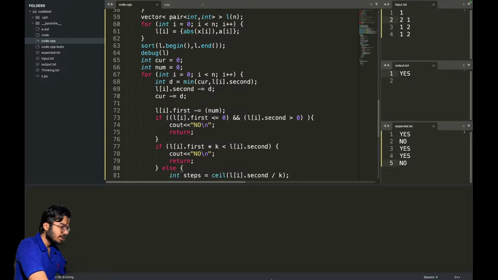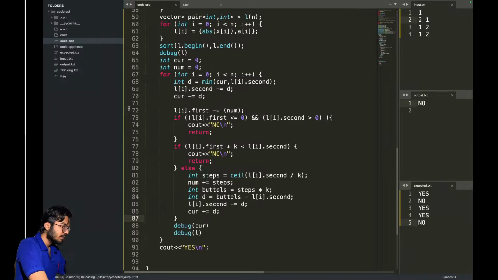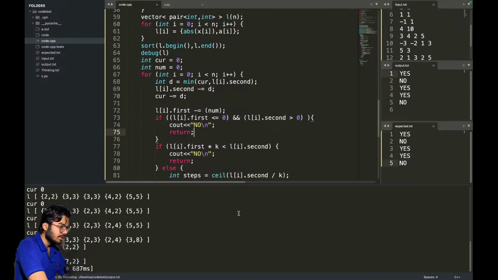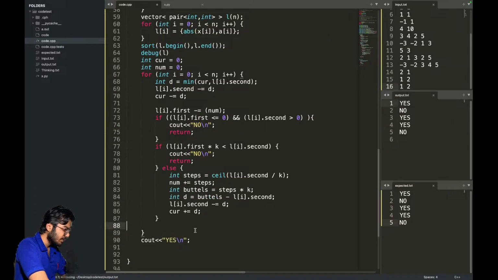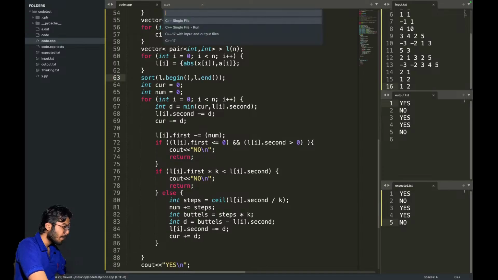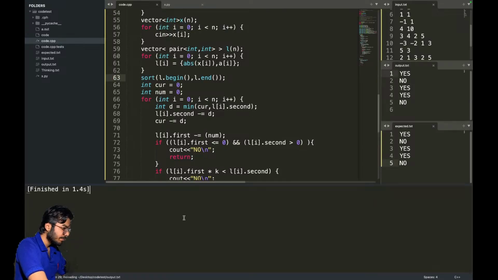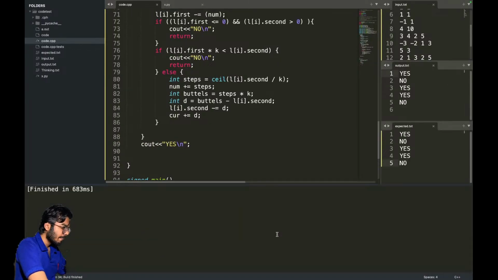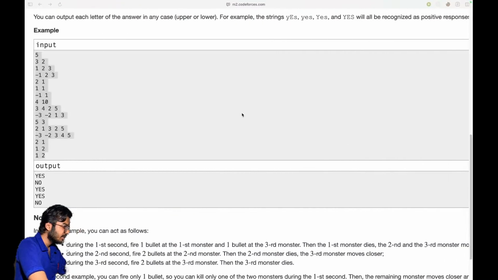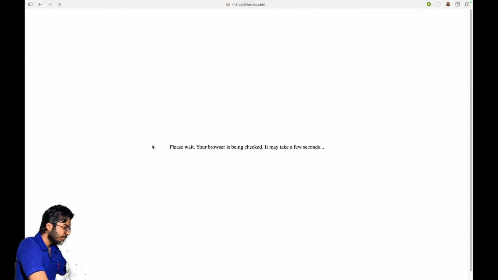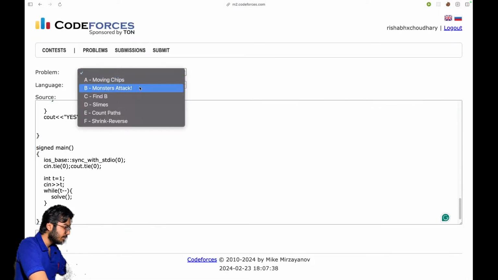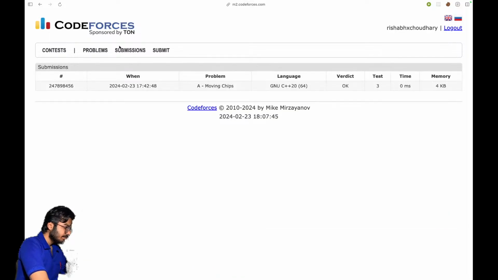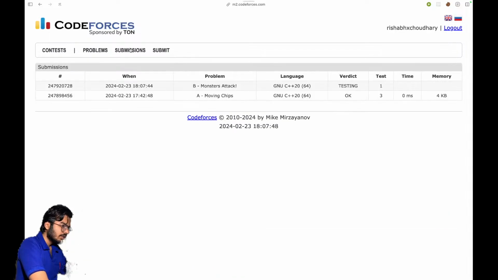So now we are getting a no. Let's copy this thing again and try to run this. So now we are getting yes, no, yes, so that is the correct output. Let's remove the debug lines. Yeah, okay. Did I change something? Yeah, it is working. Let's actually submit this. Okay, so the B problem, Monster Attack, in C++20. I hope it doesn't give me a wrong answer.